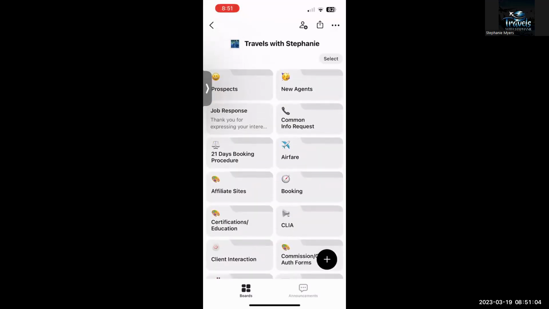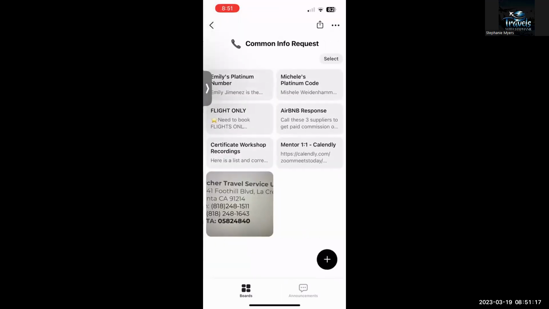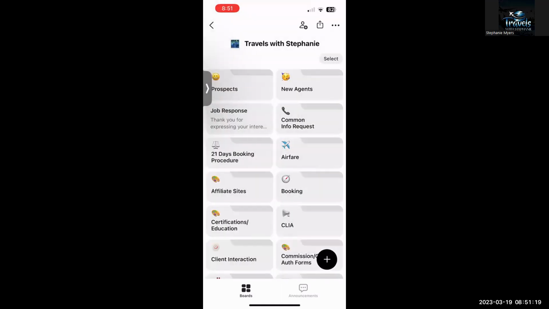So you can do anything from job responses, like if you're team building, you can do a job response and quickly respond to people in your text messages. You can do things like commonly requested information, people that ask information that need that really quick. Move that up so I can see.